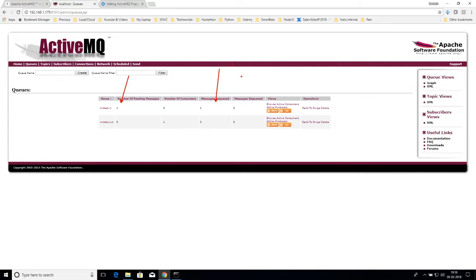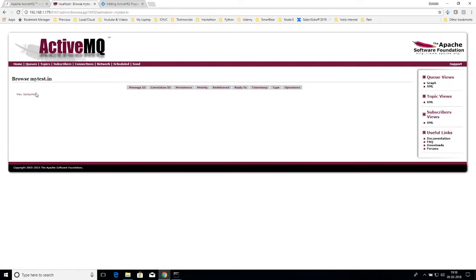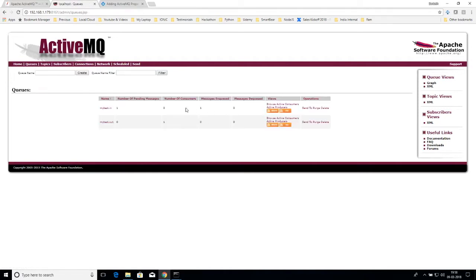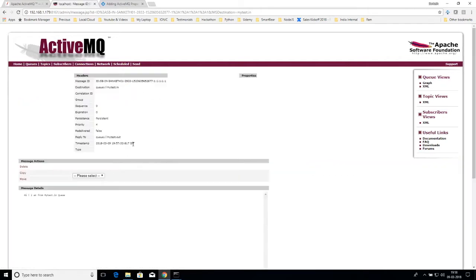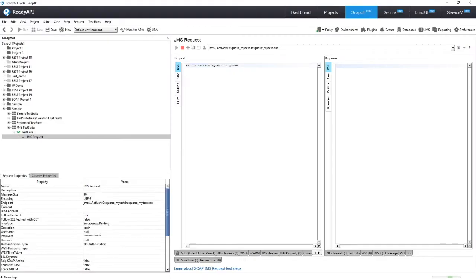Okay, so to simulate this manually, I browse the message. Just a second, again going back to queues, I'm going to browse the message. I select the message ID, and I have options to move this message from this particular queue to some other queue. Now before I say move, there is a prompt in here. I'm going to stop here for a while and look at my Ready API. You can see that it is still waiting for a response and the progress bar is still running.